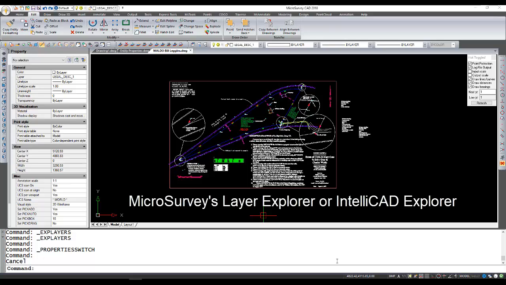I'd like to show you the Layer Explorer or IntelliCAD Explorer that's built into MicroSurveyCAD. It's a surprisingly useful tool.